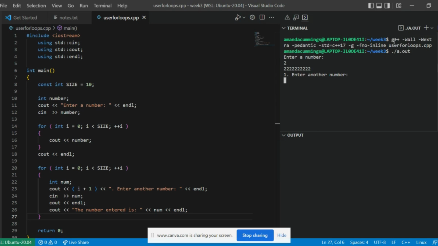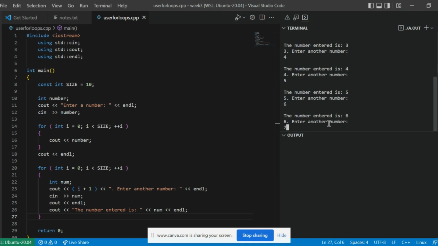I'm going to enter a number. As you can see, it's displayed 10 times. If we counted it, I can show you later. However, we're going to continue. It's going to keep asking me for a number. As you can see, the number is switching each time. It's saying enter another number. I entered another number. The number entered is 4, and then I keep displaying.